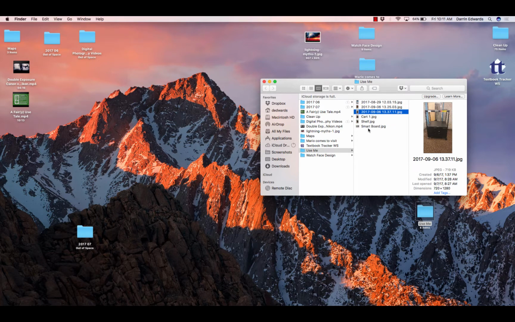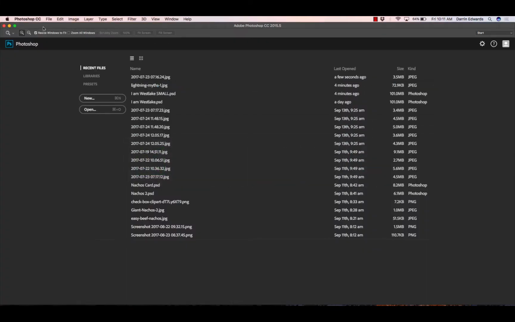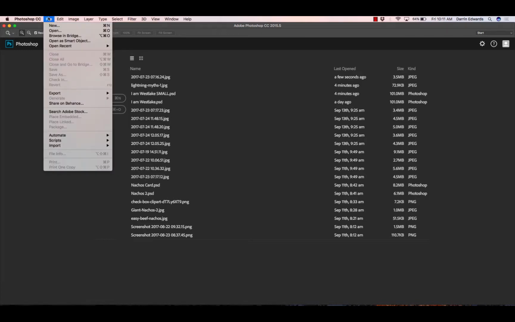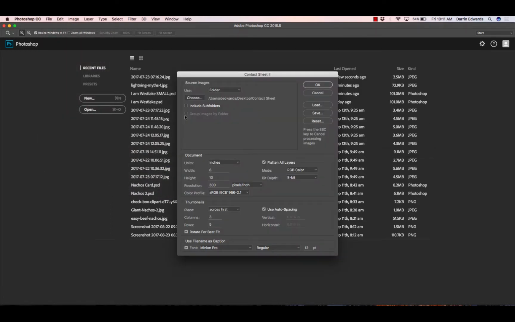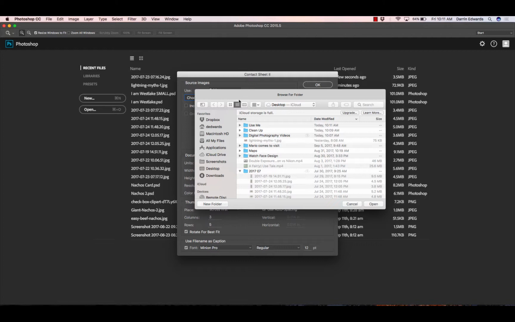But I've renamed those. What we're going to do now, after you rename them to what you want them to be, is go into Photoshop. This is quite a simple process, but you go to File, Automate, and we're going to do a contact sheet. Now with this contact sheet, we're going to choose the file that we want. Let me back up so you can take a look at that.